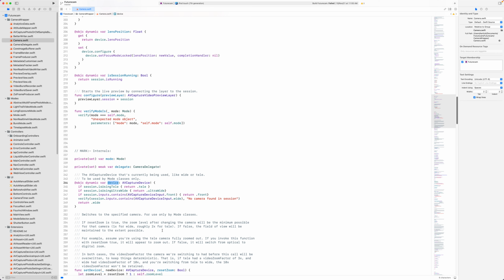When you ask the camera which device is active, like which physical camera are we using currently, it checks all of them. Are you using tele? Are you using ultra wide? Are you using front or wide? In this case, we have to explicitly check that if none of these is active, that wide is active. Otherwise, we give an error saying no camera found in session. So, this is an error state where none of the cameras is active. This shouldn't happen, but we have to check for it in this case.